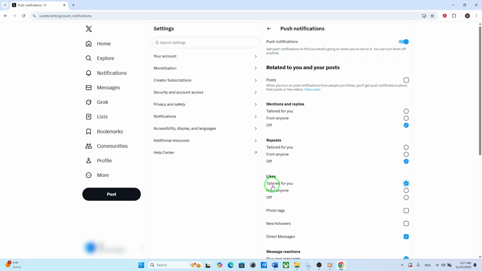By selecting this, X will fine-tune your notifications, showing you the most relevant activity based on your account and interactions. It's a helpful way to keep up with engagement that actually matters to you, instead of getting overwhelmed by every single like. Once you've made that selection, you're all set. From now on, your like notifications will be customized to better match your interests and audience.